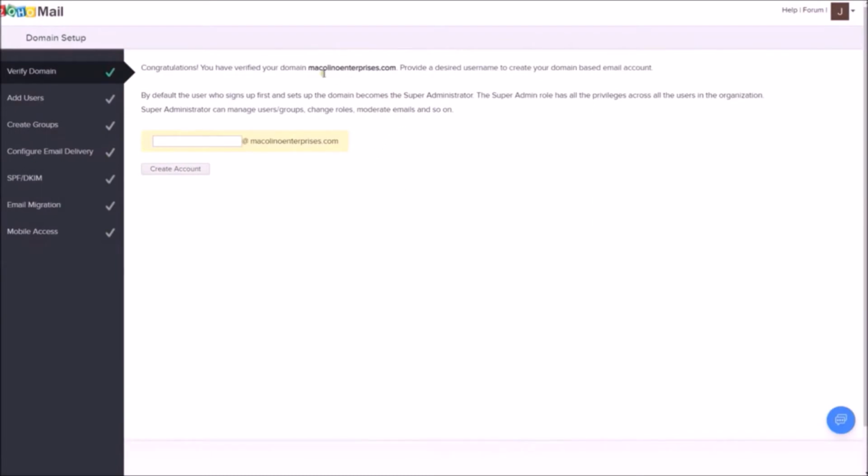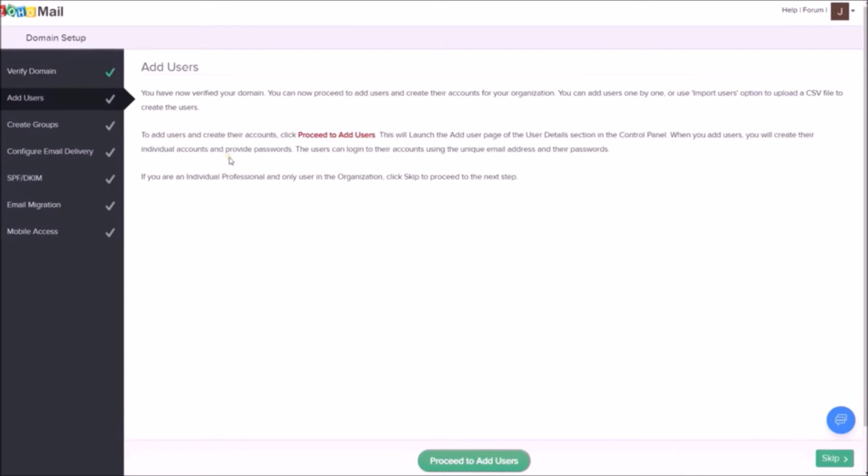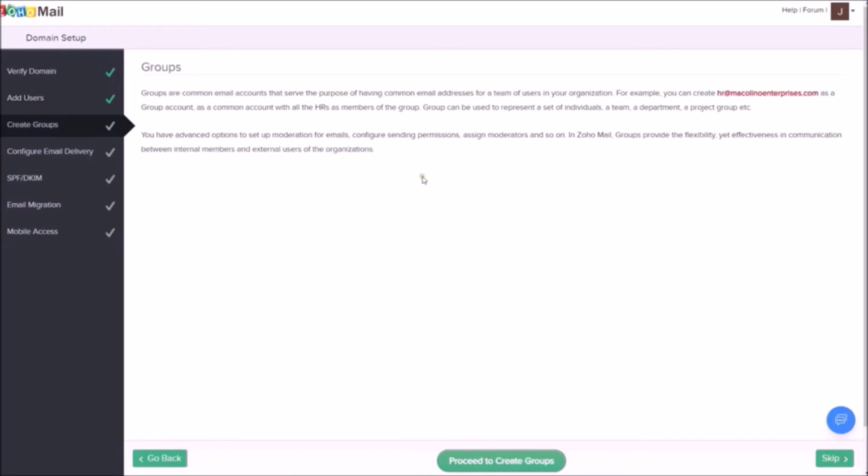So on this next page, we're actually going to create our super admin. So this is the person who's going to control any other emails we create in this account. I'm just going to put my first name in here and simply click Create Account. Now on this next page, we can add users. For the purpose of this demonstration, we're going to skip this. You can always come back and add new users later. So just hit the skip button for now.